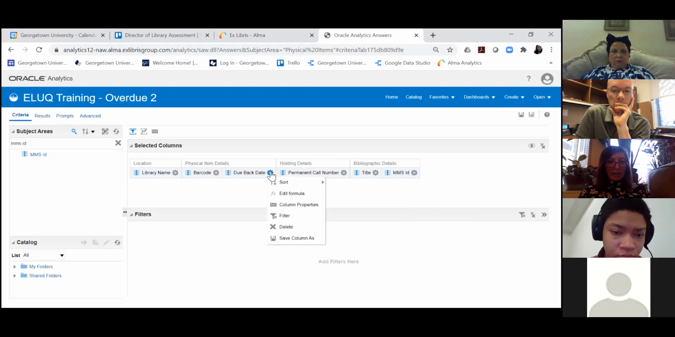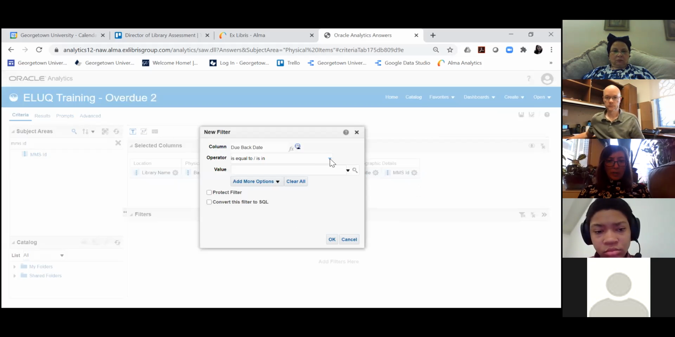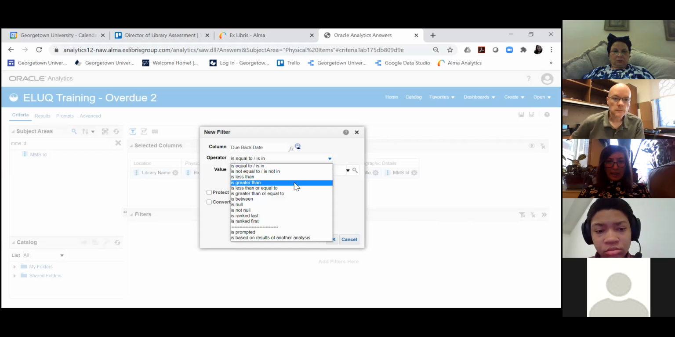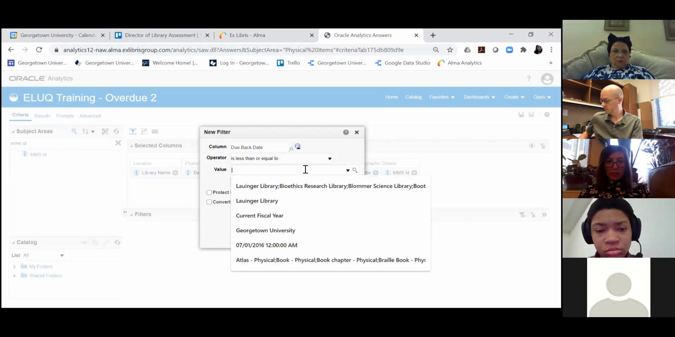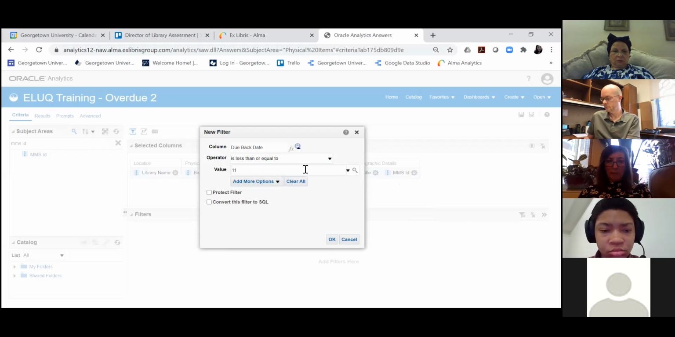So if I click on the gear, I have some options. And the option that I use a lot is called filter. We'll be doing this a couple of times throughout this presentation. So I'm going to select filter. And then I'm going to use the operator dropdown to say is less than or equal to, and I'll just use today's date. Now keep in mind your date format in your system might be different than my date format.